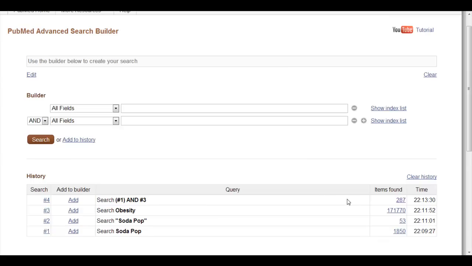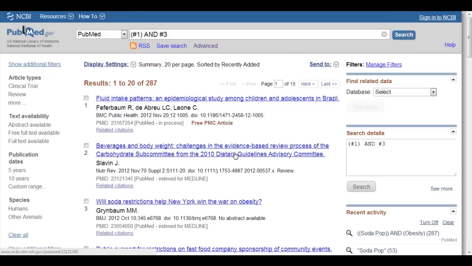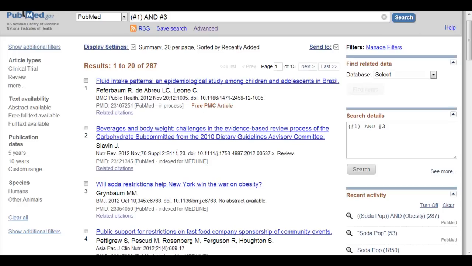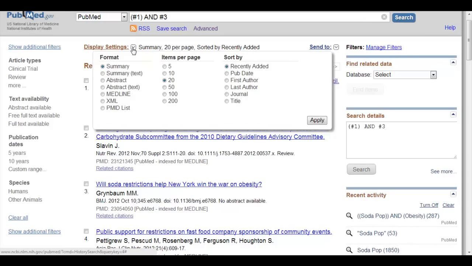Now, if you wanted to access these 287 articles from your search history, all you'd have to do is click on 287. When you do that, you'll now see the 287 articles that you will want to look at. And if you want to be able to see the abstract of these articles, one of the things you have to do is come up here to Display Settings. When you click on Display Settings and drop it down, you'll notice you have a couple different formats you can use. In order to see the abstract, you'll want to use the abstract format. You'll also notice there are other options that you can adjust if you want, but that's all based on personal preference.